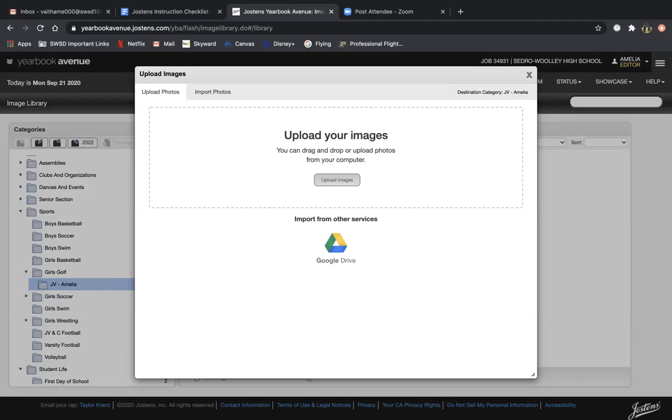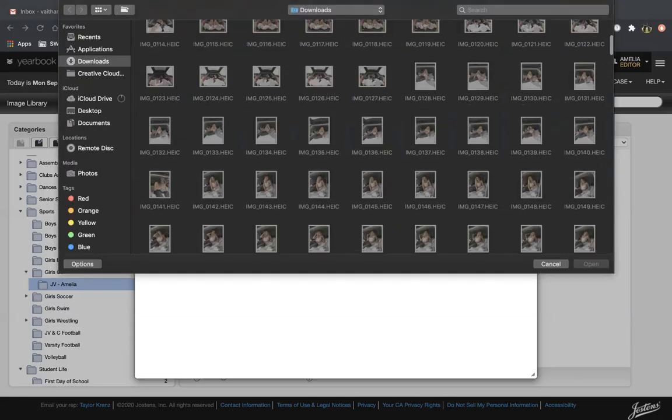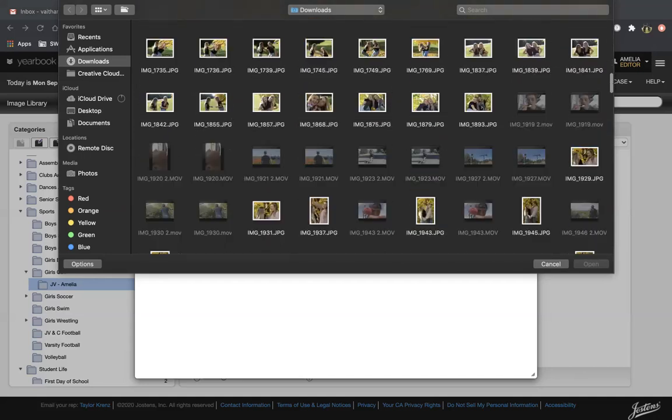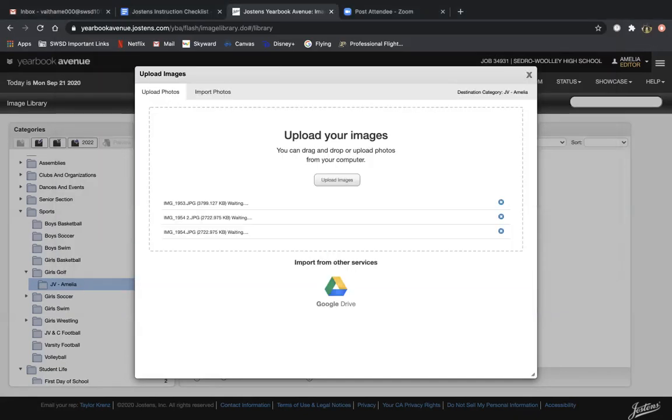So we're going to press upload images, and mine's just going to show me a bunch of different images that I have. Let's say I want to do this picture of Claire and I. It's not related to golf. I know, I'm sorry, but I don't have any girls golf pictures. So I'm going to click this photo, or let's say I want to upload 3 photos, right? So I'm going to press shift, and I'm going to click these other ones. I want to upload all 3 of these photos. Okay, so I'm going to press open.